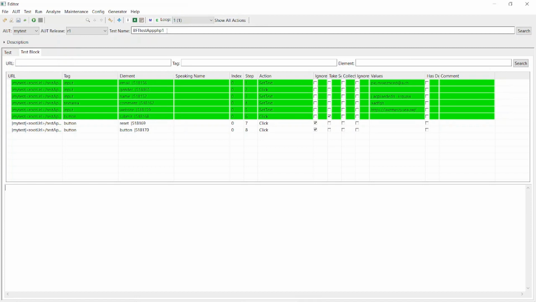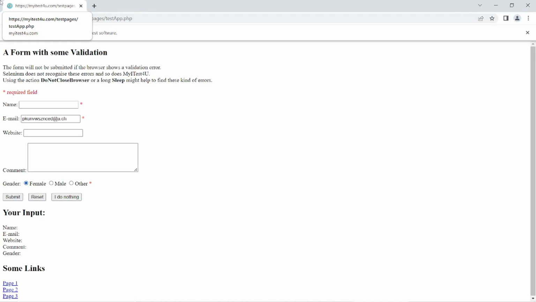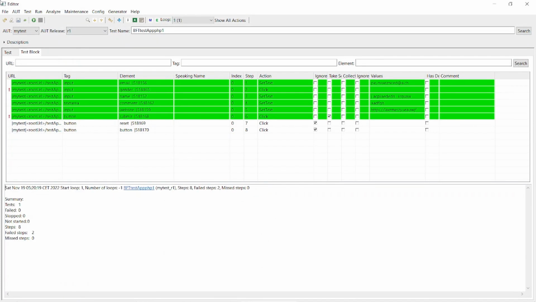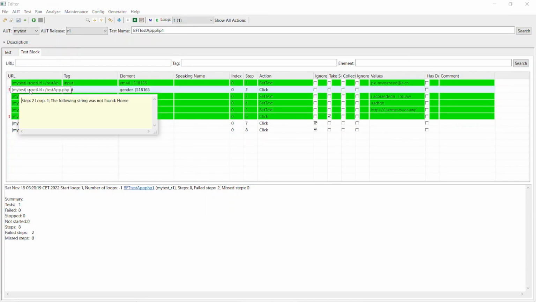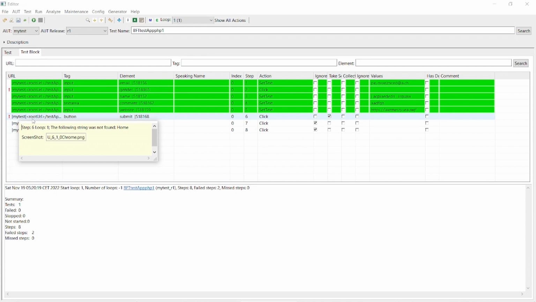which will call the starting page of our test app. If we run it now, then MyITest4U will tell us that the string home is not found on this page. And you see MyITest4U produced 2 errors. And the errors are after a click. And the error message is, as expected, home was not found. And here again, the home was not found.